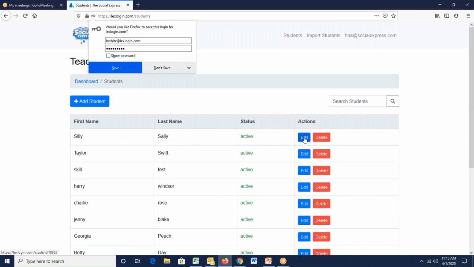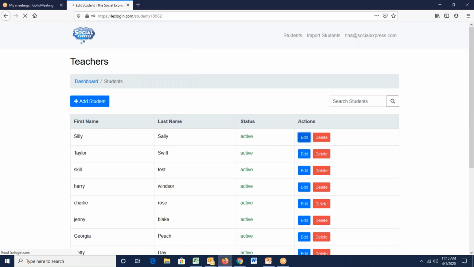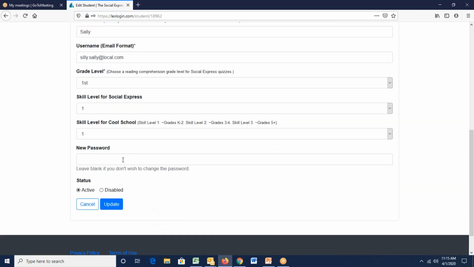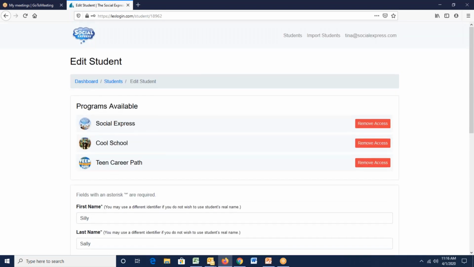Then later, when we see that student, we want to edit them. We can click edit and change anything about them. We can change their grade level to make the quizzes easier or harder, change the skill level to give them more content. Or if the student was having trouble logging in, you could put their password back here. You'll see there's no password there because the minute you create it, it disappears. But you could put it right back to what you believed it was and then hit update, and it'll change the password to whatever you just made it.